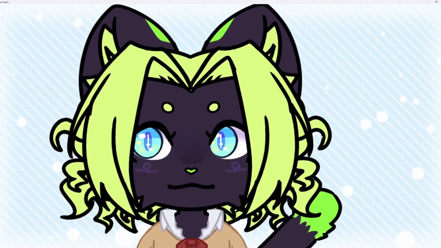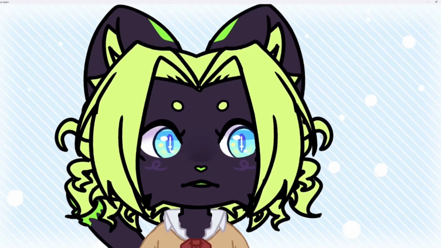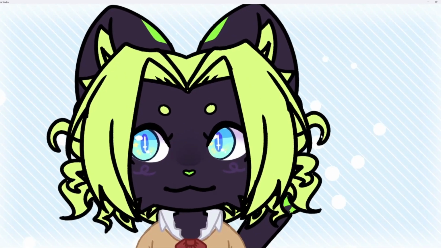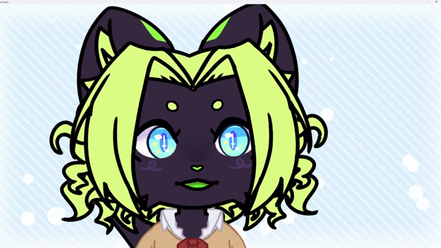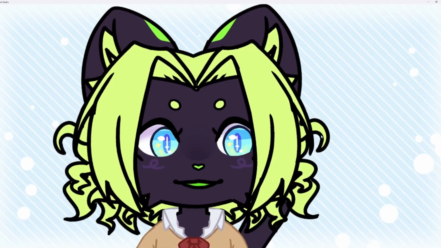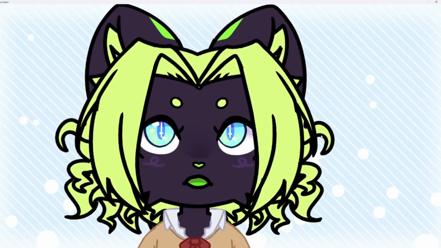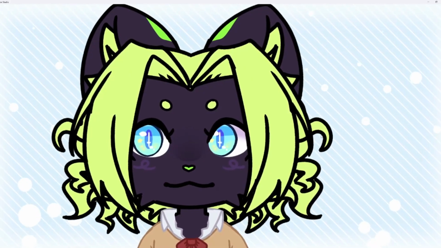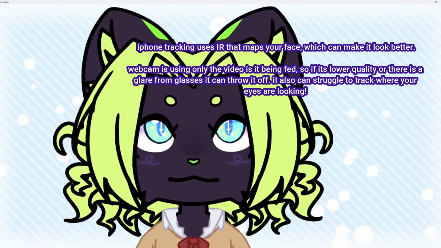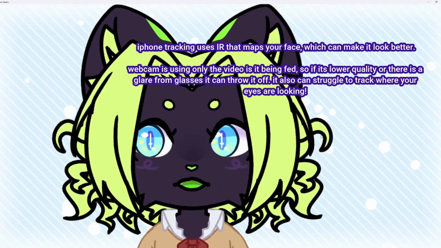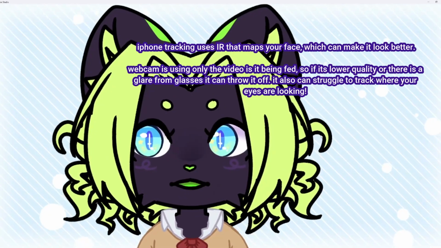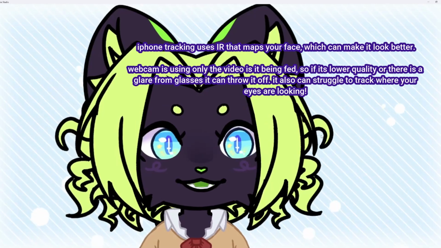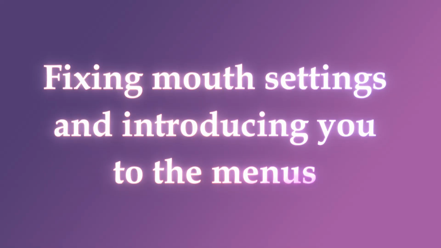I don't have any issues with the eye capture, only because I am using an iPhone for my tracking, which means that it just tracks the eyes really well. If you're using a webcam, I find that a really common experience is that the eyes will get stuck looking up like this, or when you look left to right, they don't always move when you're looking. So let's fix it.